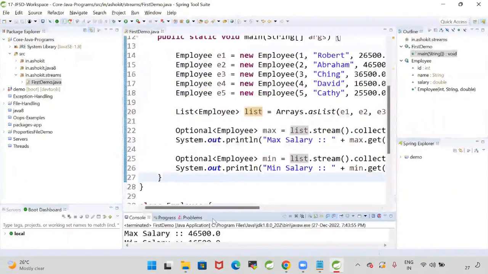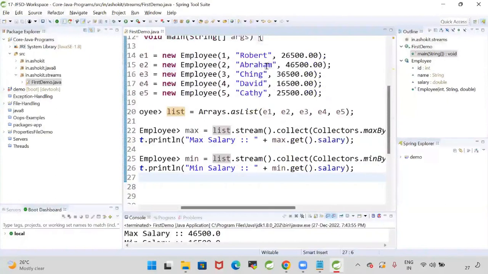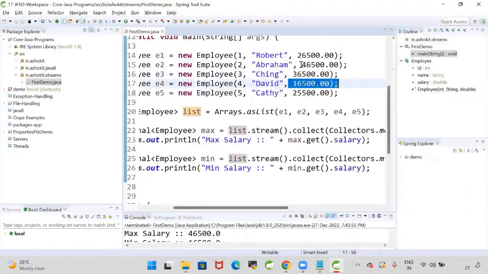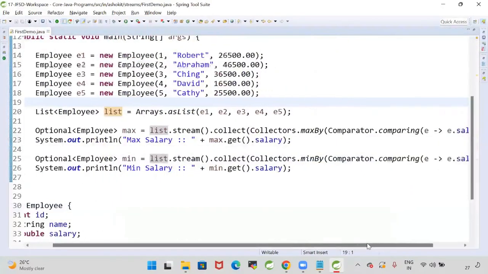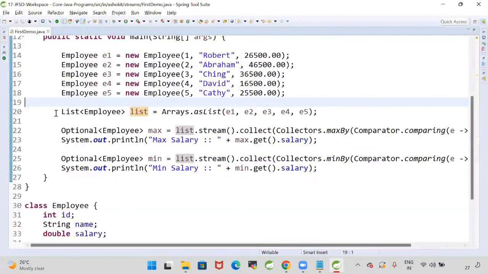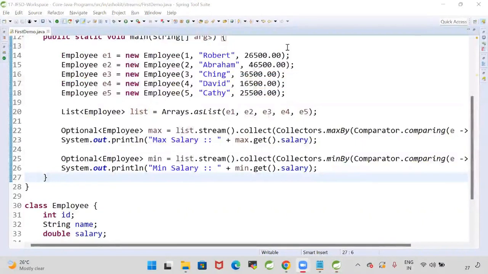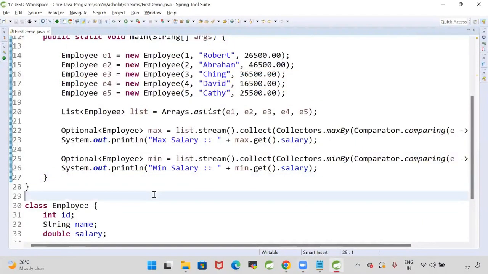Good. Here if you observe, collecting the maximum salary and collecting the minimum salary. David is having the minimum salary as 16,500. Abraham is having the maximum salary as 46,500. So we are able to get the minimum salary as 16,500 and the maximum salary as 46,500. So are we able to get the min and max salary of the employees by using this stream API?